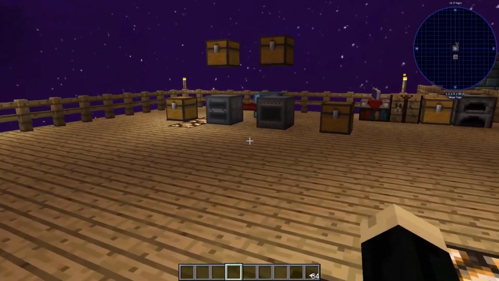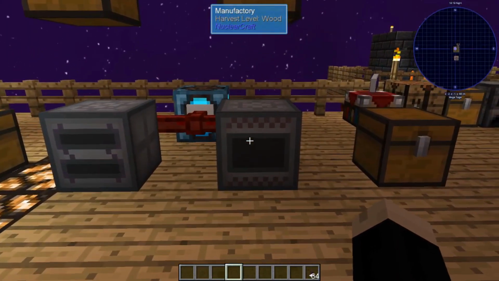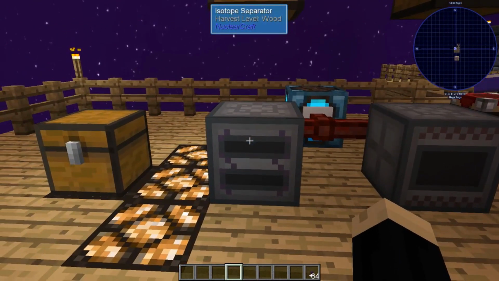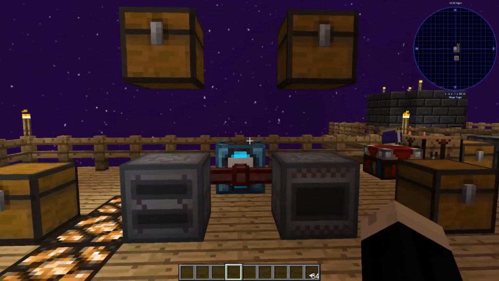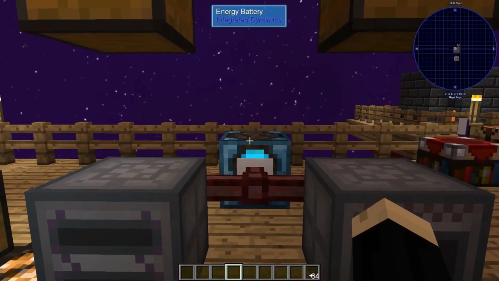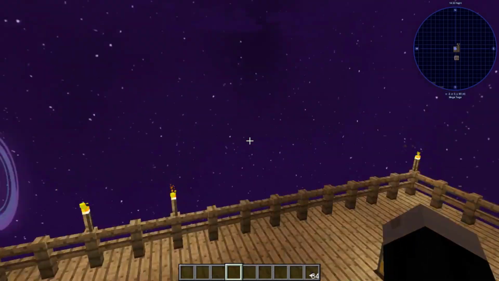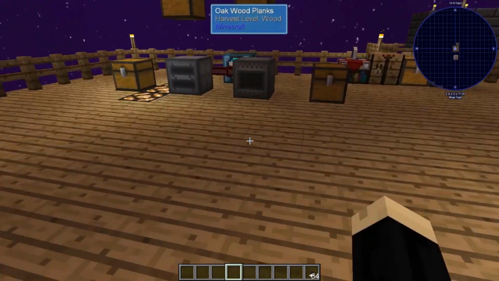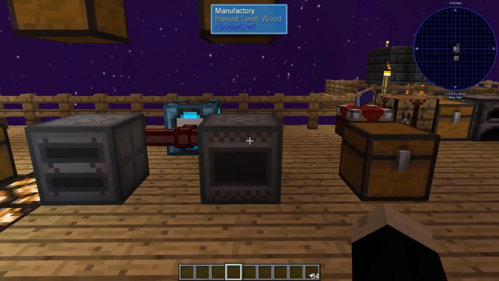Alright, so I've already got both of those down. On the right here, you can see we have our Manufactory. On the left, we have an Isotope Separator. I've got some chests sitting here, but we'll look at those in a second. And this energy battery is powering our RF source, which is our solar array, which you can see back over there. Okay, so we're going to start with the Manufactory.